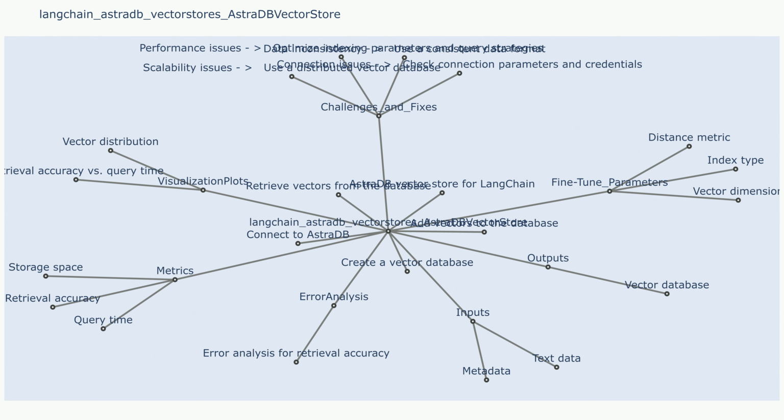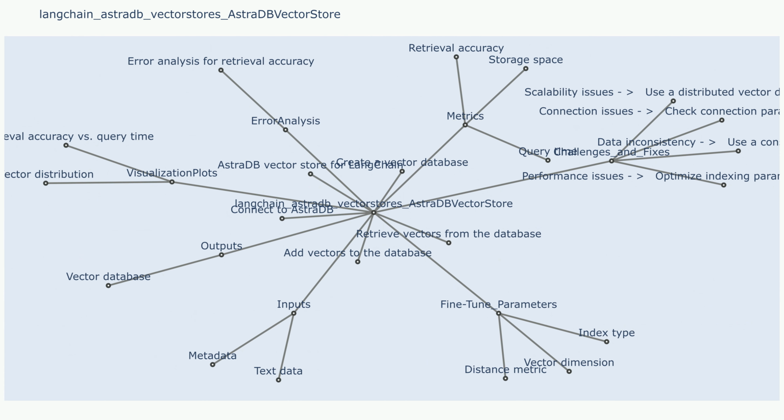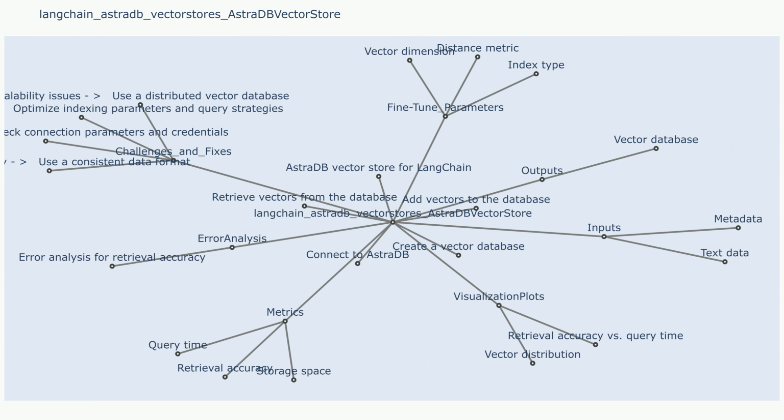Challenge 2: limited support for certain embedding models. Sample use case that resulted in challenge 2: some embedding models may not be directly supported by the Astra DB vector search engine. Fixes to challenge 2: explore third-party integrations or custom embedding functions that can bridge the gap between the embedding model and Astra DB's search capabilities. Consider alternative vector search engines that have wider support for embedding models.